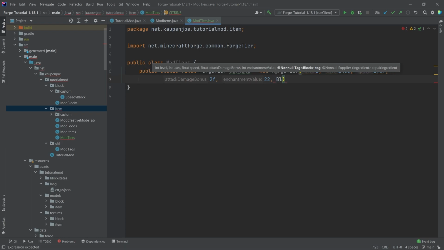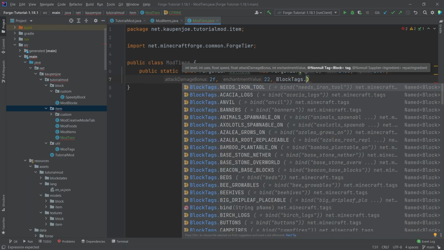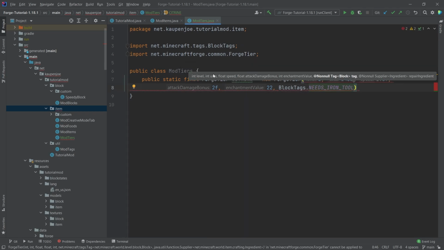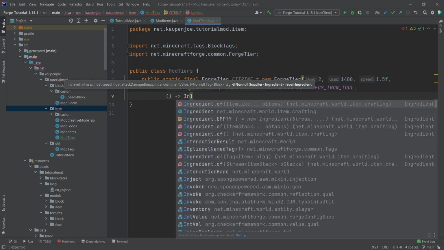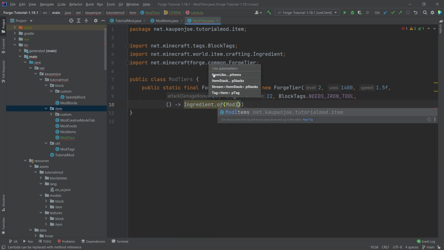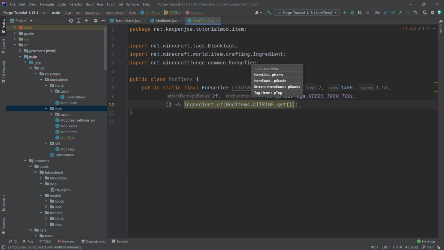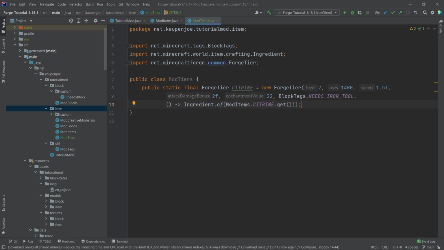We're going to choose the BlockTags.NEEDS_IRON_TOOL for the tag right here. Then last but not least, a supplier of ingredient, so Ingredient.of ModItems.CITRINE.get, and then end this with a semicolon.